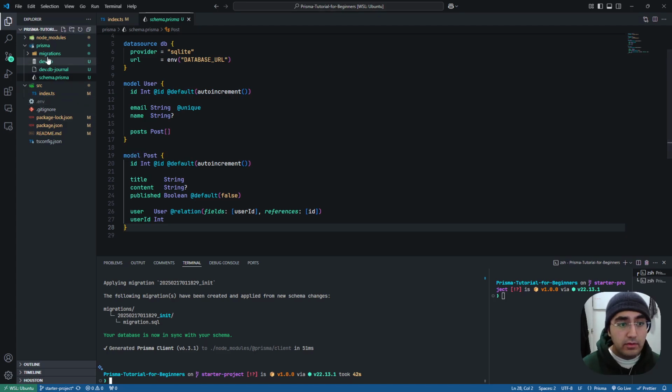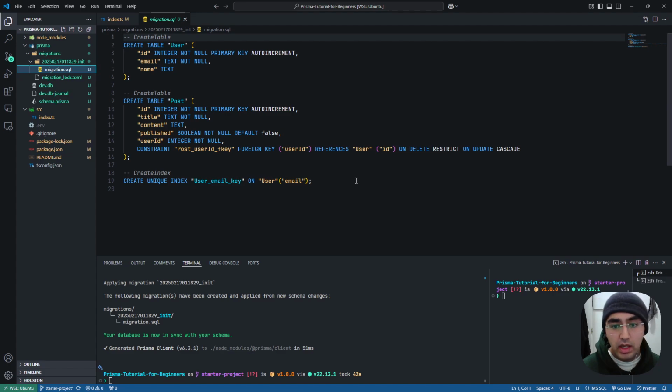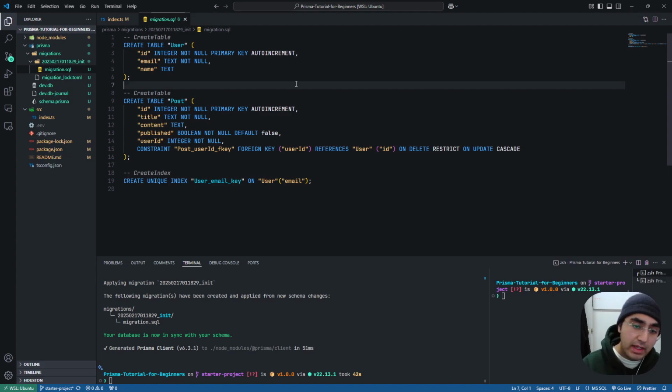So now we create a folder called migrations inside of Prisma. And in here we have the date and the name of what we called init. And if you look inside here, we have a migration.sql file. And this is the SQL query that's responsible for creating our database tables based on our Prisma schema.